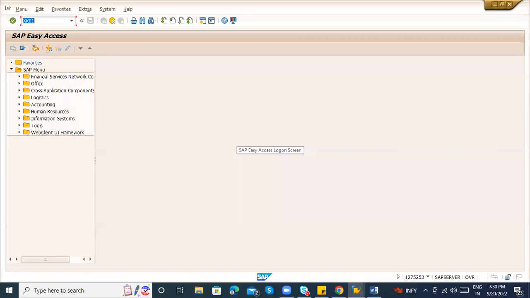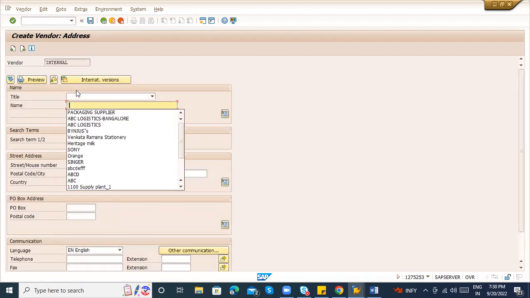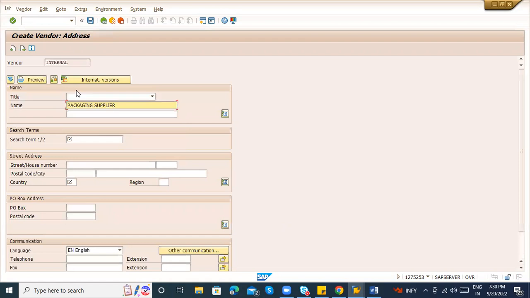So let's go to XK01. I'm entering my company code, my purchase organization, and the vendor account group. Yesterday we created a packing supplier, right? Let's say I have Arvind Packing Suppliers. This is also packing related, and let's assume that it is in Hyderabad.